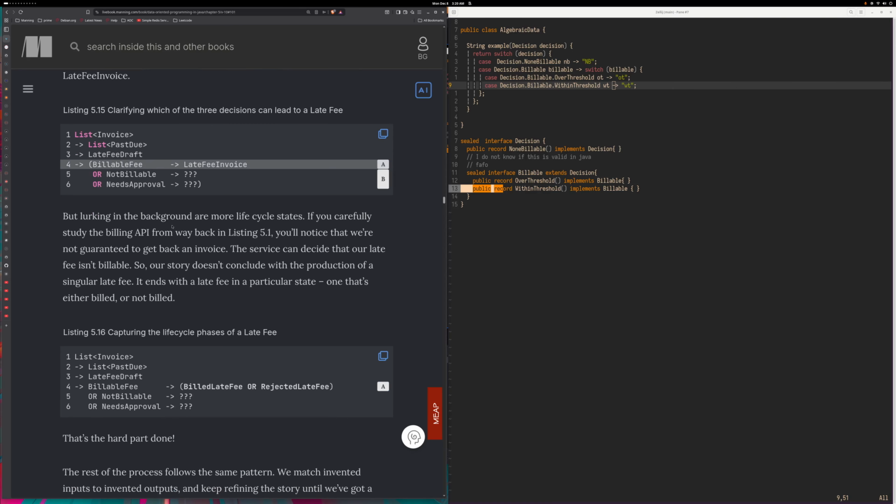But lurking in the background are more life cycle states. If you carefully study the billing API way back in listing 5.1, you'll notice that we are not guaranteed to get back an invoice. The service can decide our late fee isn't billable. So our story doesn't conclude with the production of a singular late fee. It ends with a late fee in a particular state, one that's either billed or not.